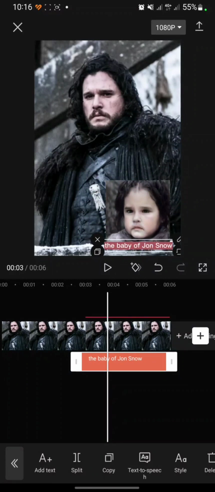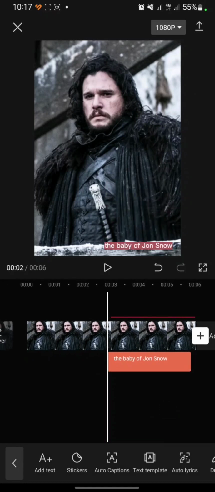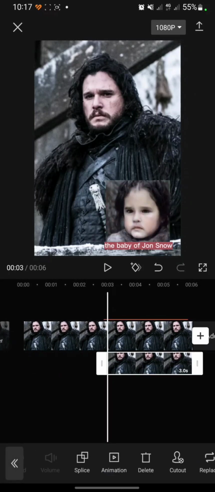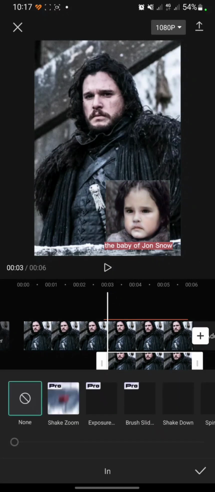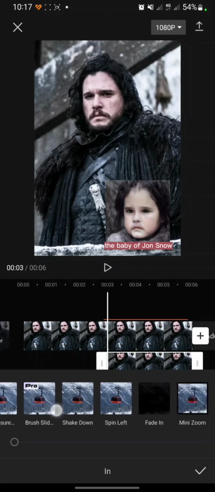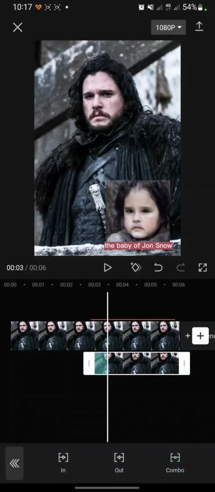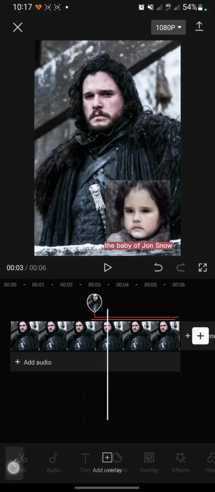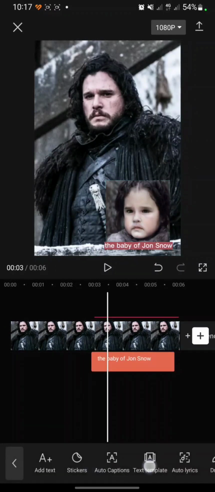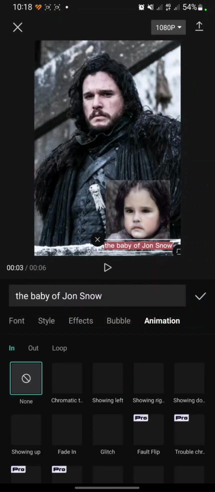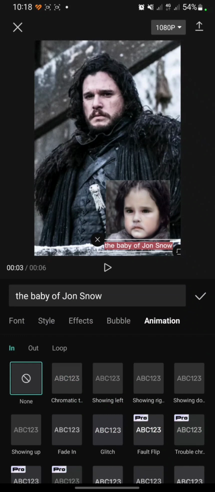overlay like this. And after that I want to click on the overlay and click animation, and then click in, and I want to choose flip, then click save. I will add an animation to the text too. Click on the text and then click animation, click chromatic.